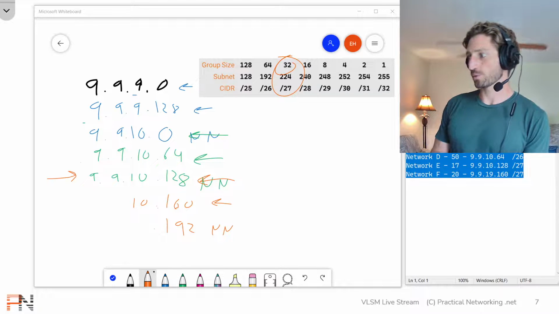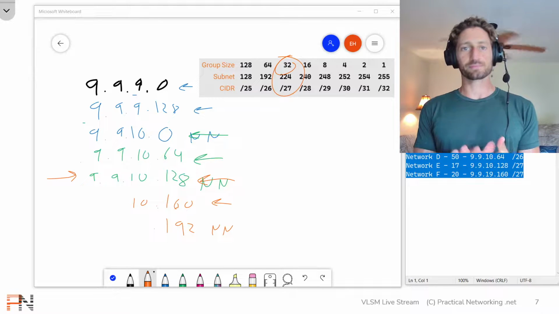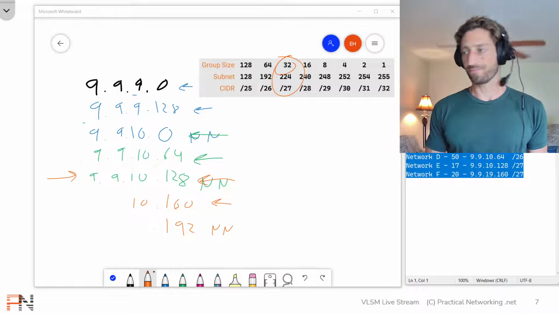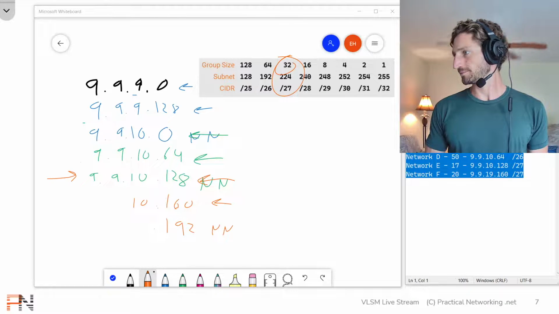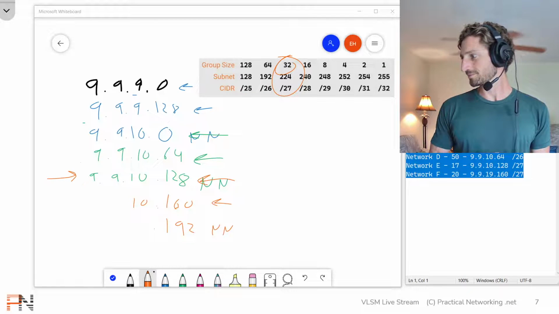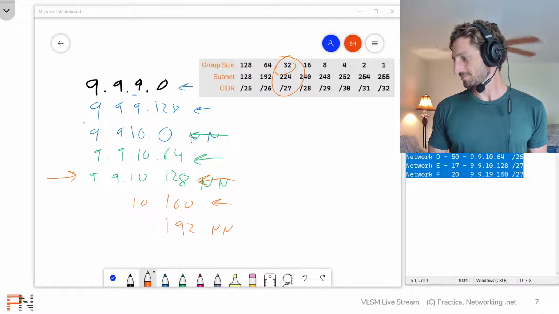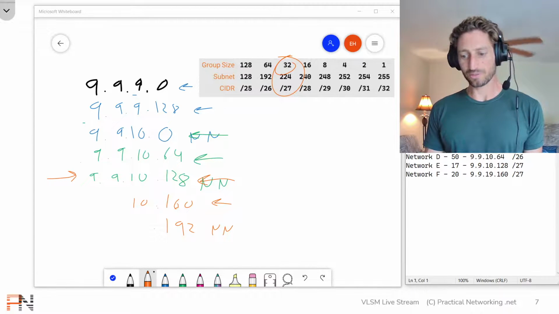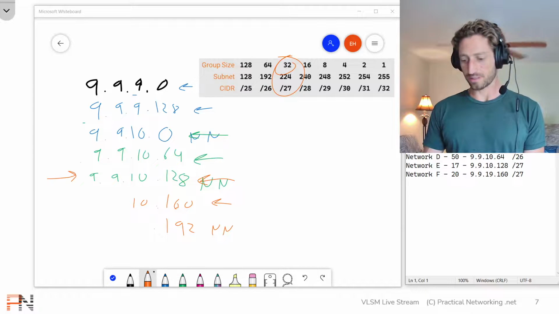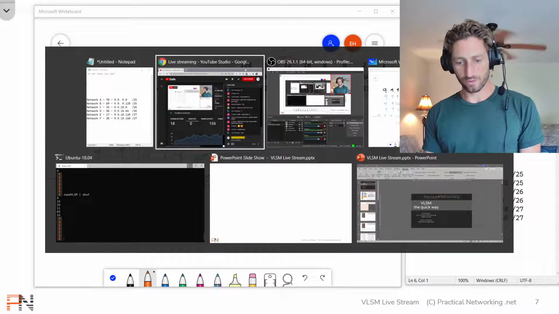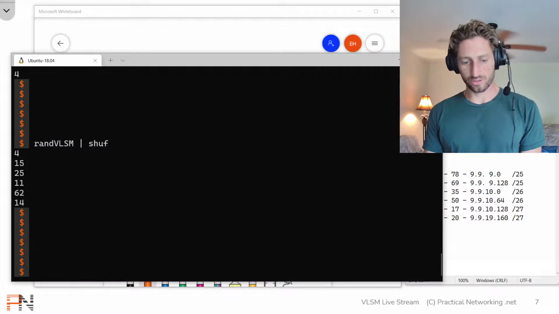So we have one request for one more VLSM problem. Is that what people want to see? Looks like yes. So let's go ahead and do one final problem. Now, just for speed sake, I'll go ahead and use this script.